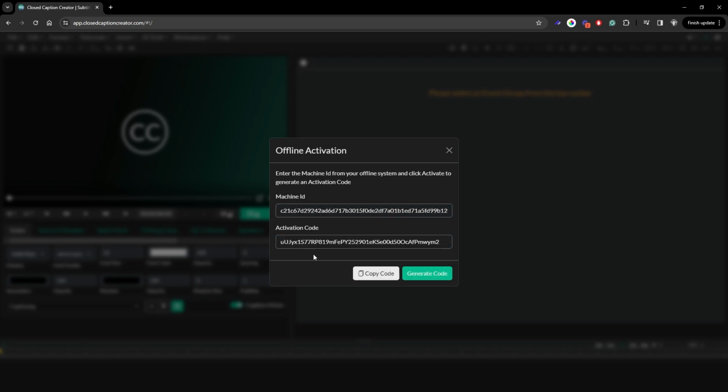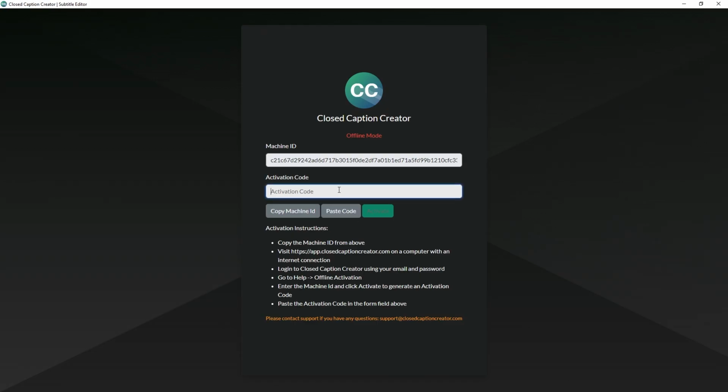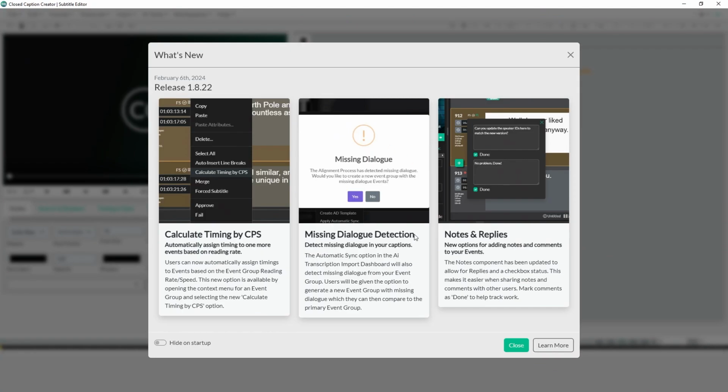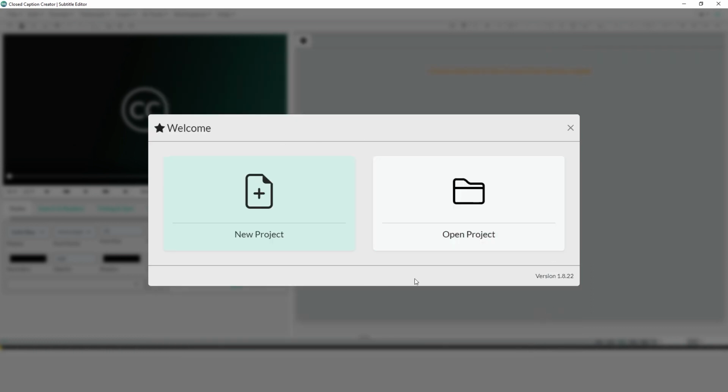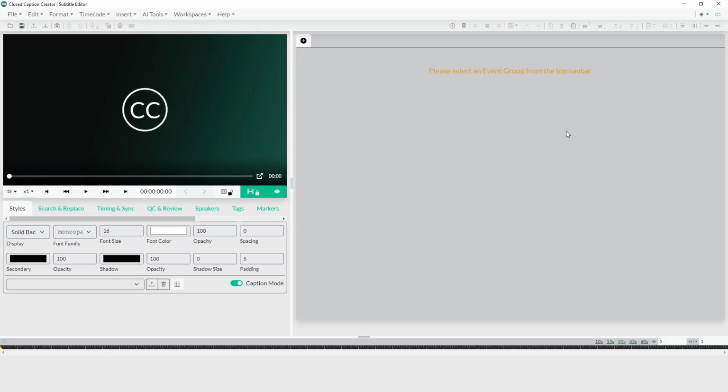Perfect. Here's my activation code, and I can now copy this code and paste it into the offline version. I can come into the activation code field here, paste that code in, hit activate, and it should activate and refresh the page. Great, and now I'm in. You'll see I'm in the offline version. There are no team projects and no AI transcription. It's basically a 100% offline version of Closed Caption Creator.